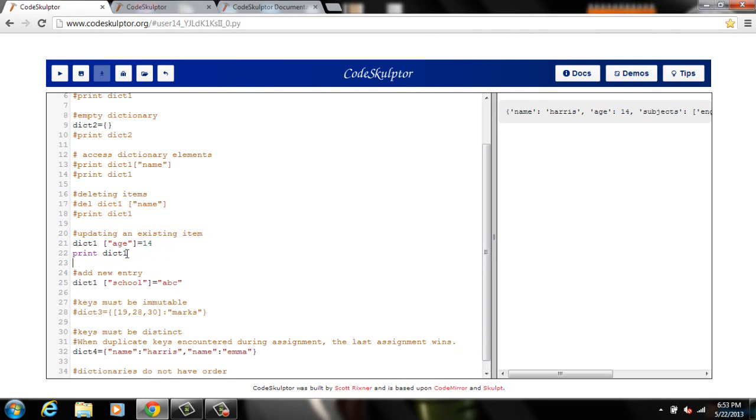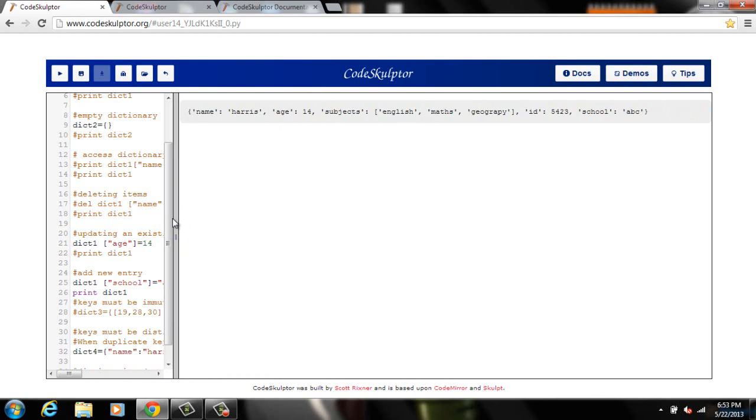I can also add a new item, a new entry. So dict1 school, I write the name of the key that I want to add and the value that I want to add, and I again print this dictionary, and we see that a new item school has been added here, exactly where we had expected it to go.